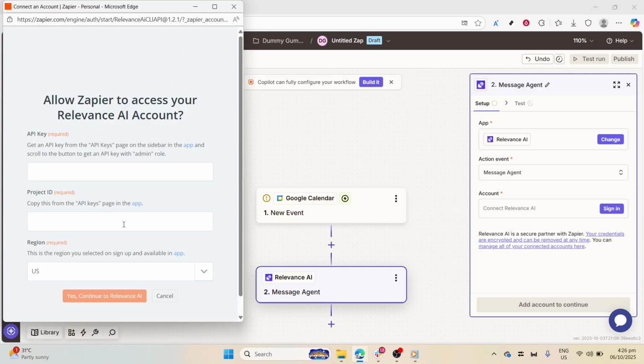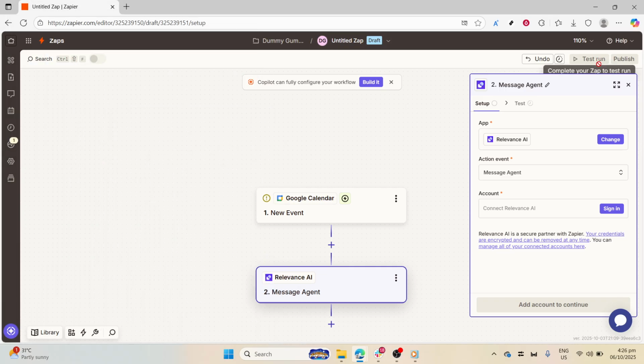Once you are satisfied with the test results, it's time to activate your Zap and watch your workflow automation spring to life. And there you have it. With your Zap activated, you're now leveraging the power of automation to manage your appointments more effectively. The integration between Google Calendar and Relevance AI can save you time and reduce errors, making your scheduling process more efficient and less stressful. Remember, you can further customize and refine your Zaps as your needs evolve. Enjoy this newfound productivity boost and make the most out of your automated scheduling.